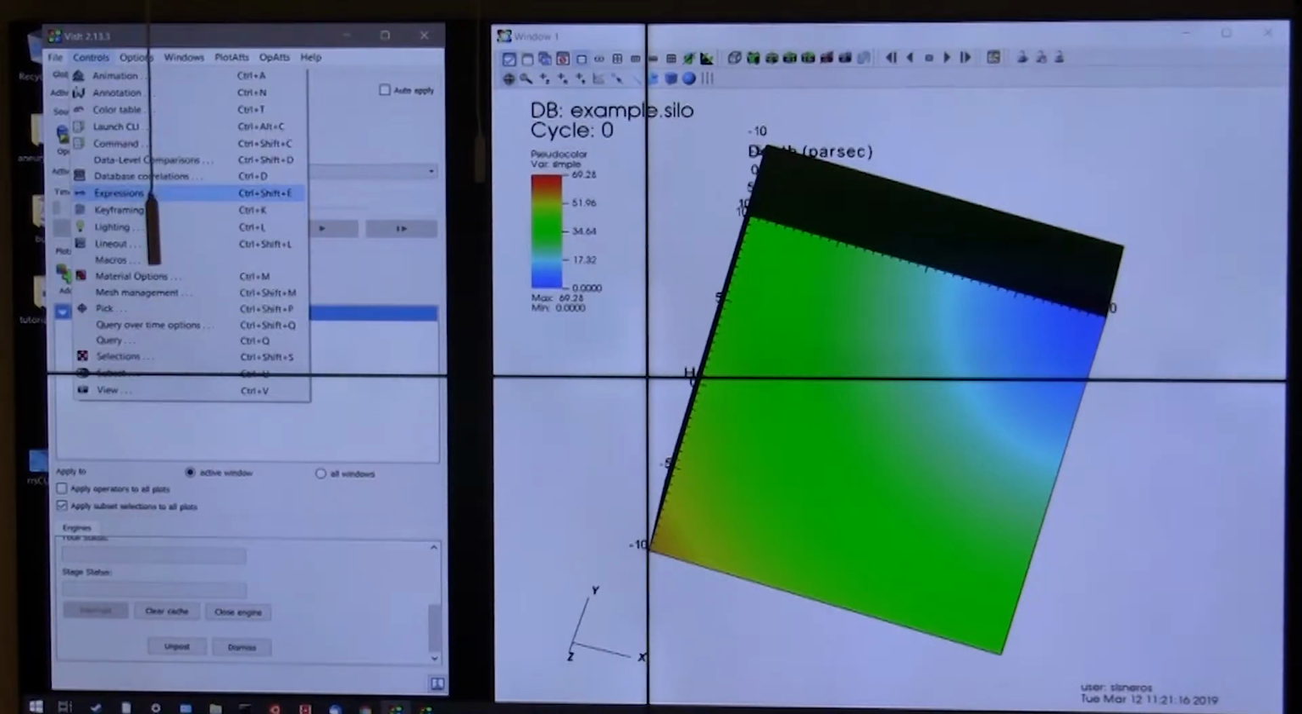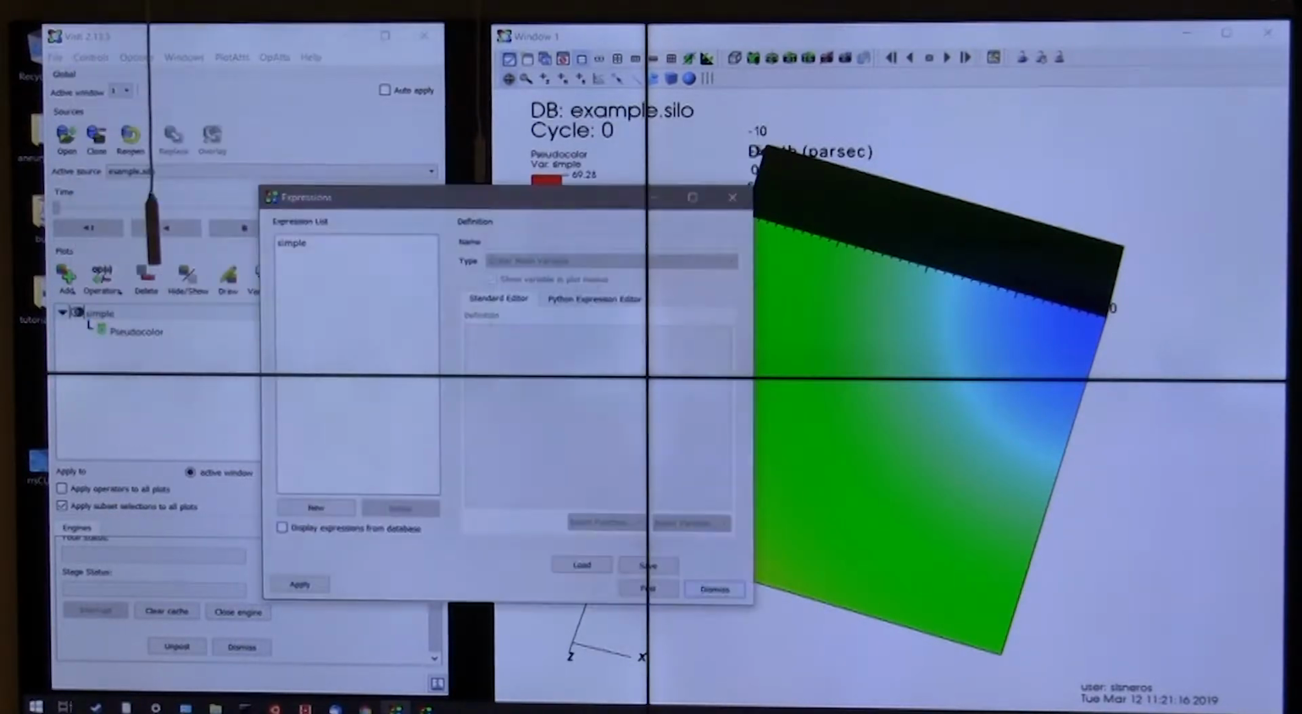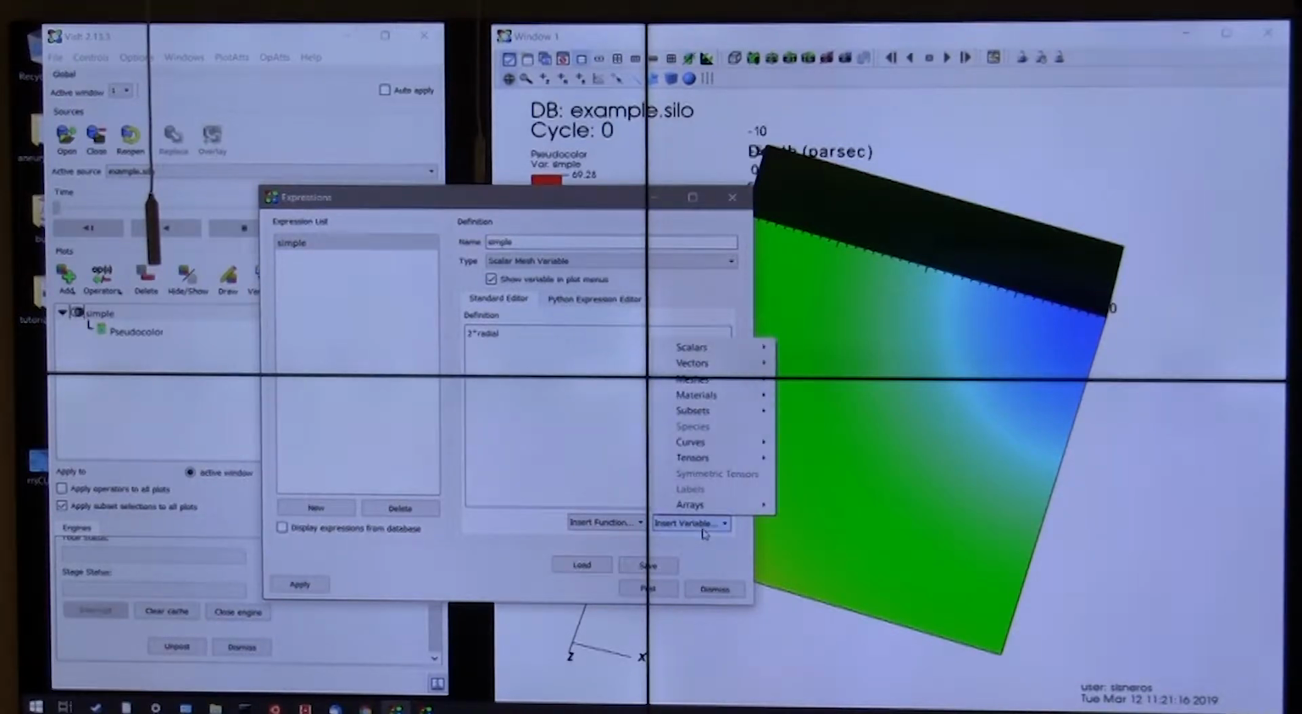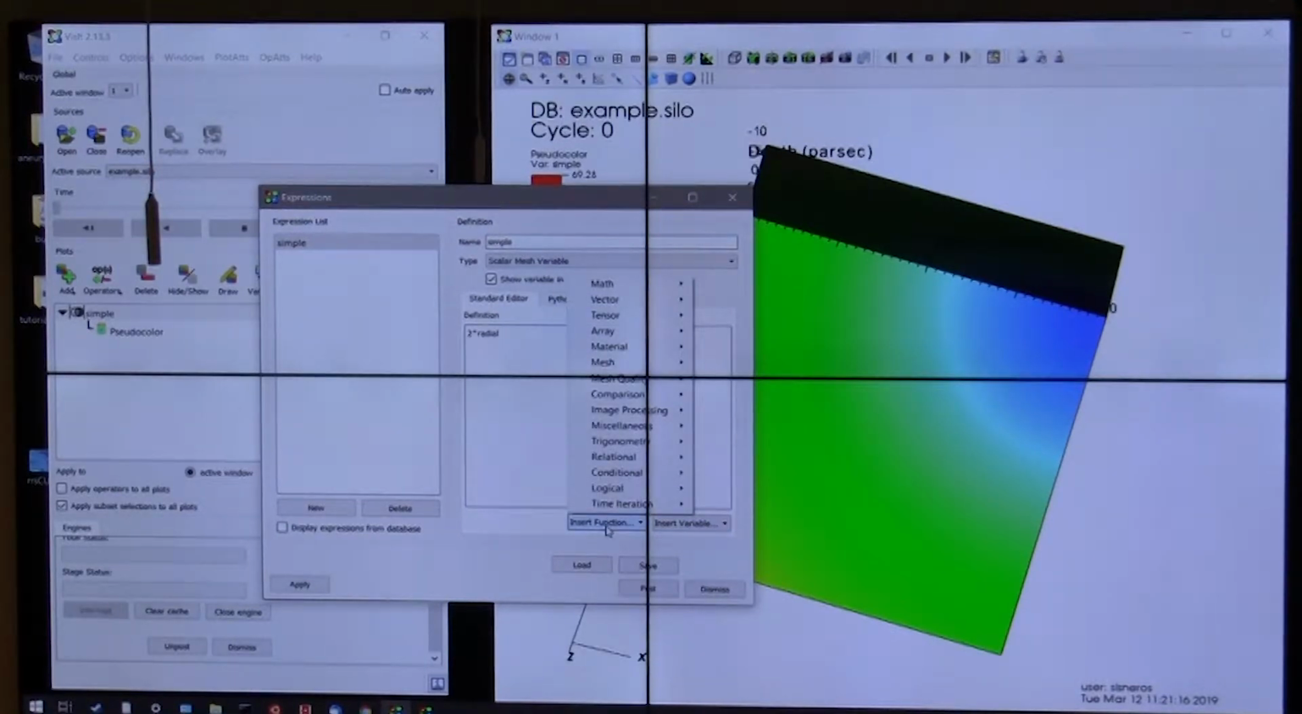Once I do that, as you can see, nothing changes for the visualization, but the min is 0 and the max is now 69.28. So you can see that I have scaled the data in some way. And so we can do something, for instance, let's see.